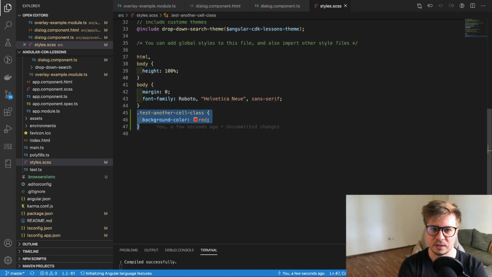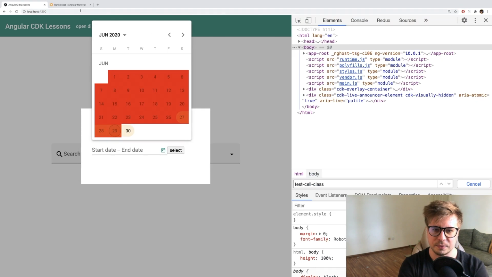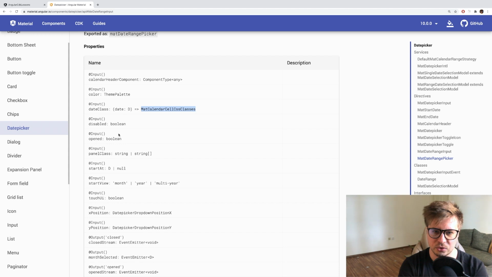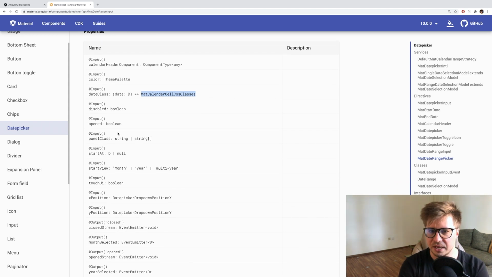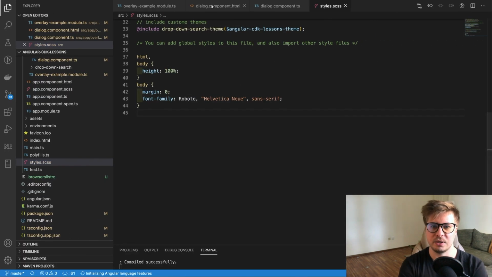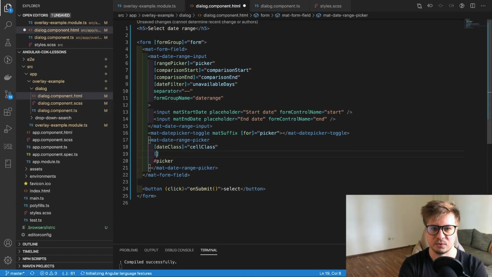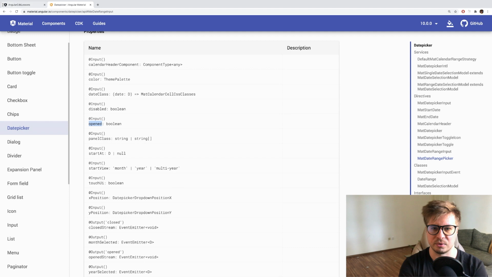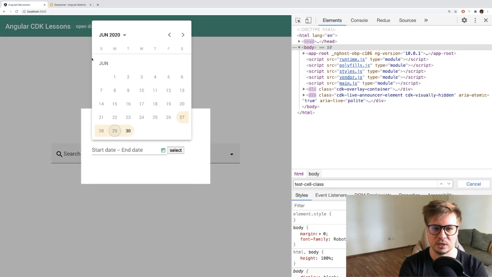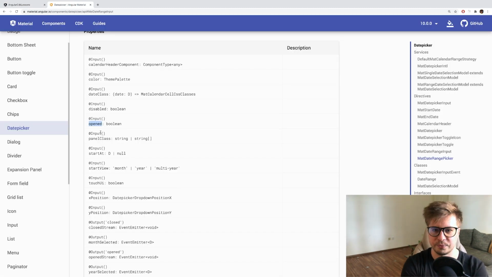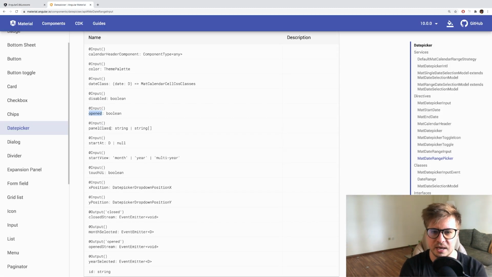I will remove the background. So yeah, that was dateClass. What else? Disabled, it's obvious. Opened. If you want to open the picker immediately, you can define this property as true, and once we reload our project, and once we open our dialog, the picker will appear immediately. That's the idea behind this open property.